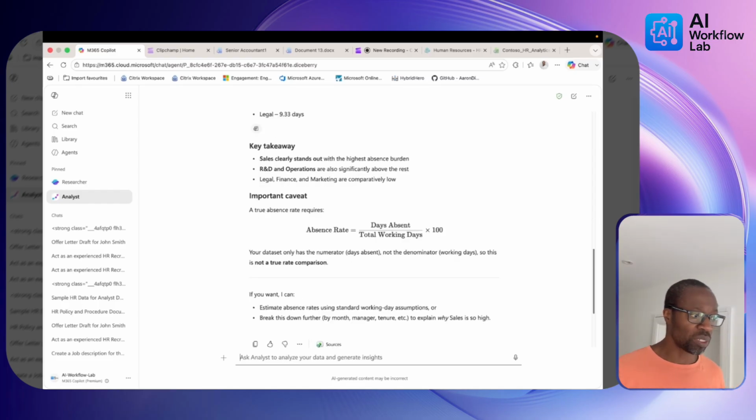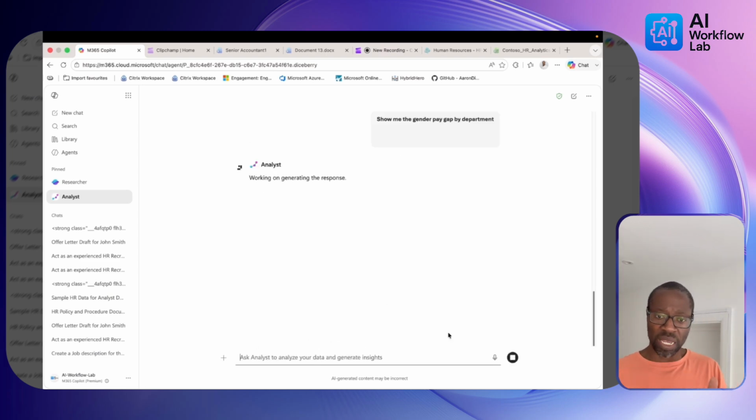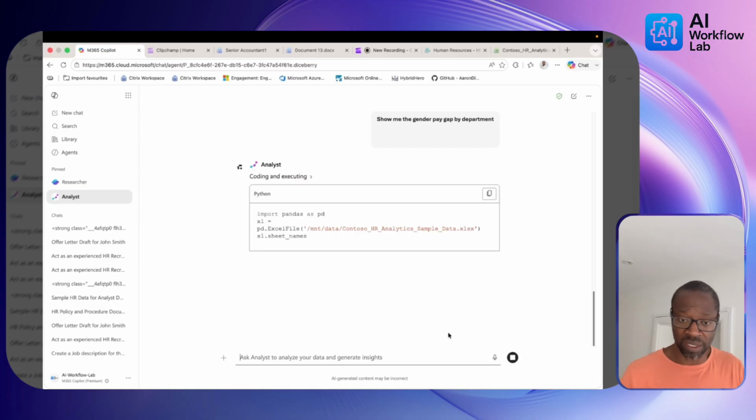Another type of analysis you could do is, let's just do this next one, which is show me gender pay gaps by department. We've captured that information. We want to know what the gap is between male and female, between genders I should say, by department. And again, the analyst will go through that data and give you the insight.